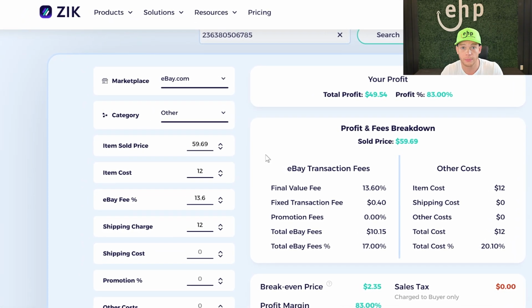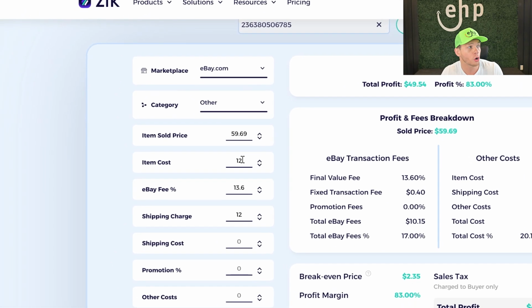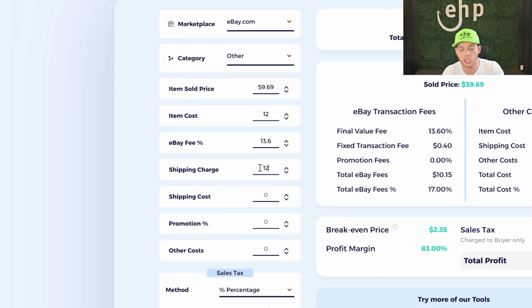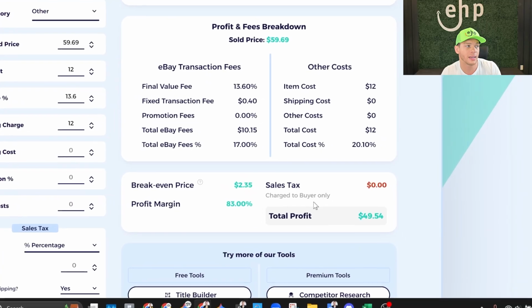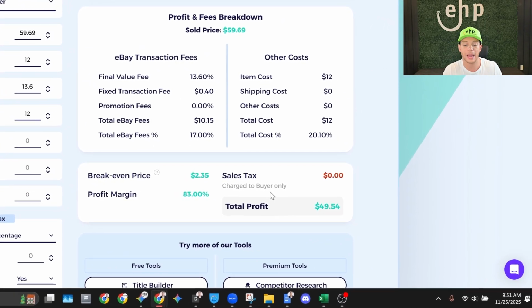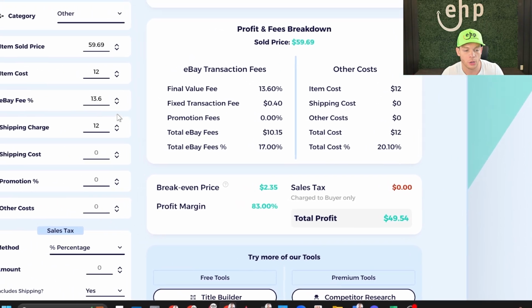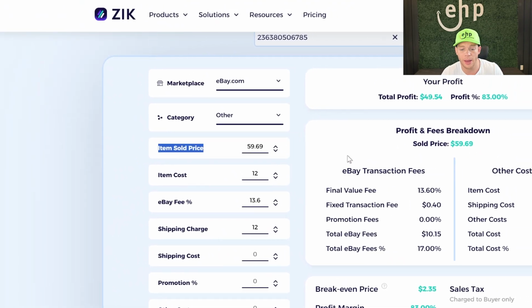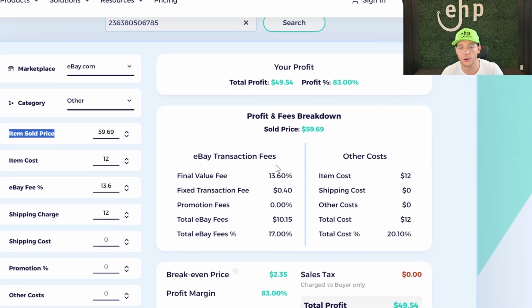And all you have to do is plug in your cost of good. So I'm going to say I bought this for $12. It's $12 to ship. And then boom, we're making $49 profit. On a bad day, probably $30. You can also see the eBay fee. It's calculating that in. The sell price of the competitor. It's doing the breakdown right here for you. So a phenomenal tool for product research.